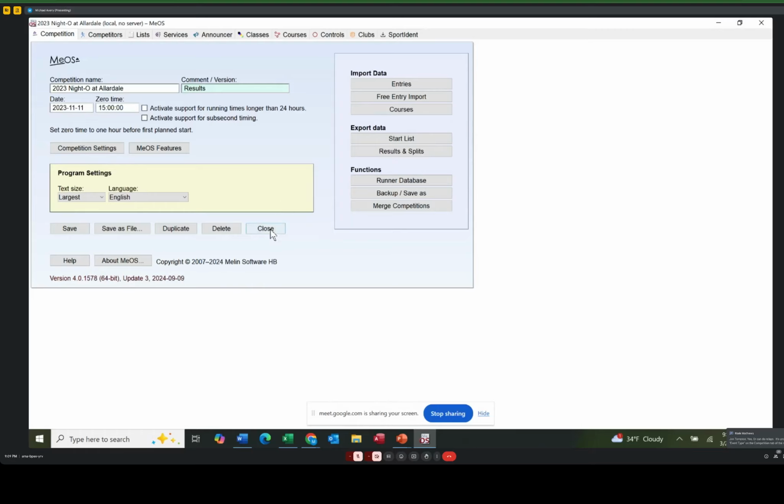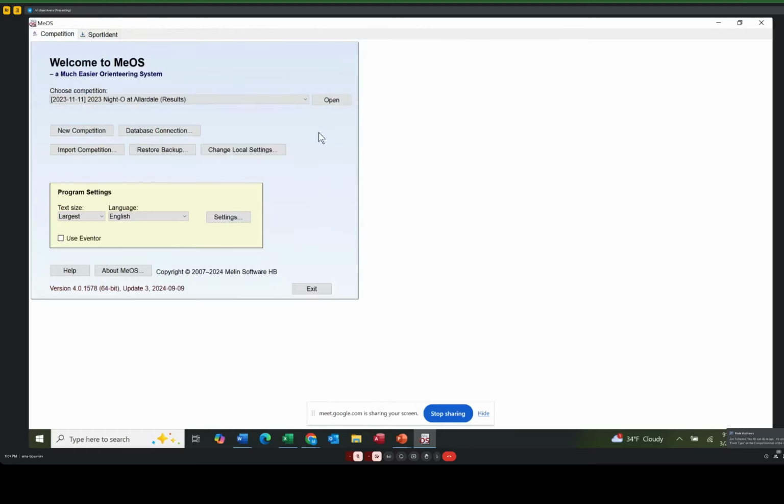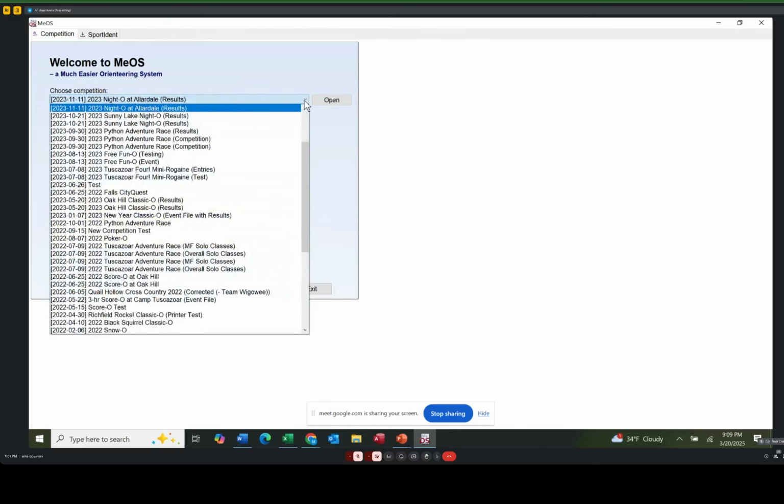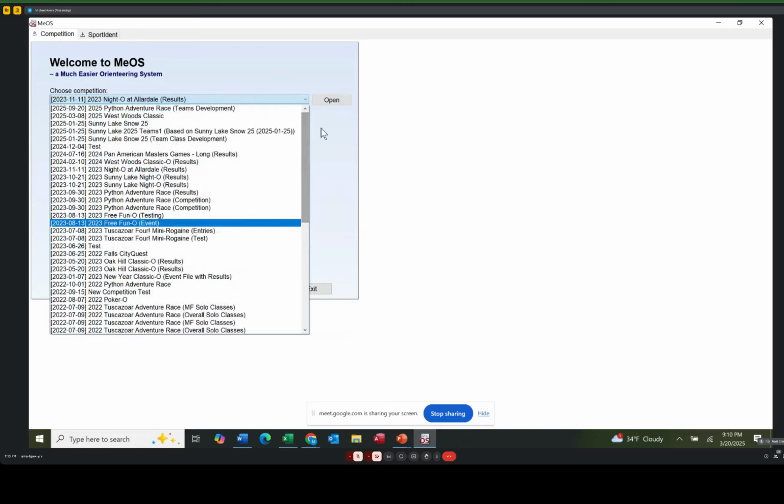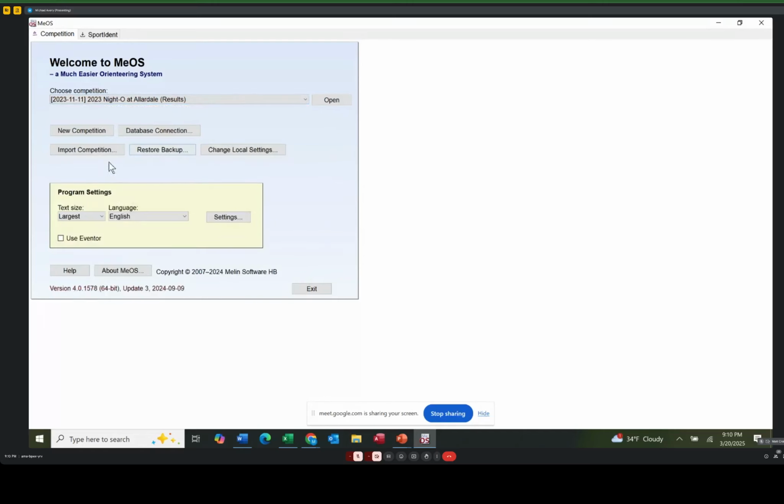This would be your opening screen when you first open up, and you have three basic choices here as far as getting started. If you have an event that's already been run and you want to work with it, you select that from the drop down. That's arranged in chronological order from your most recent event at the top and downward to events in the past. The other thing you can do is import a competition file.